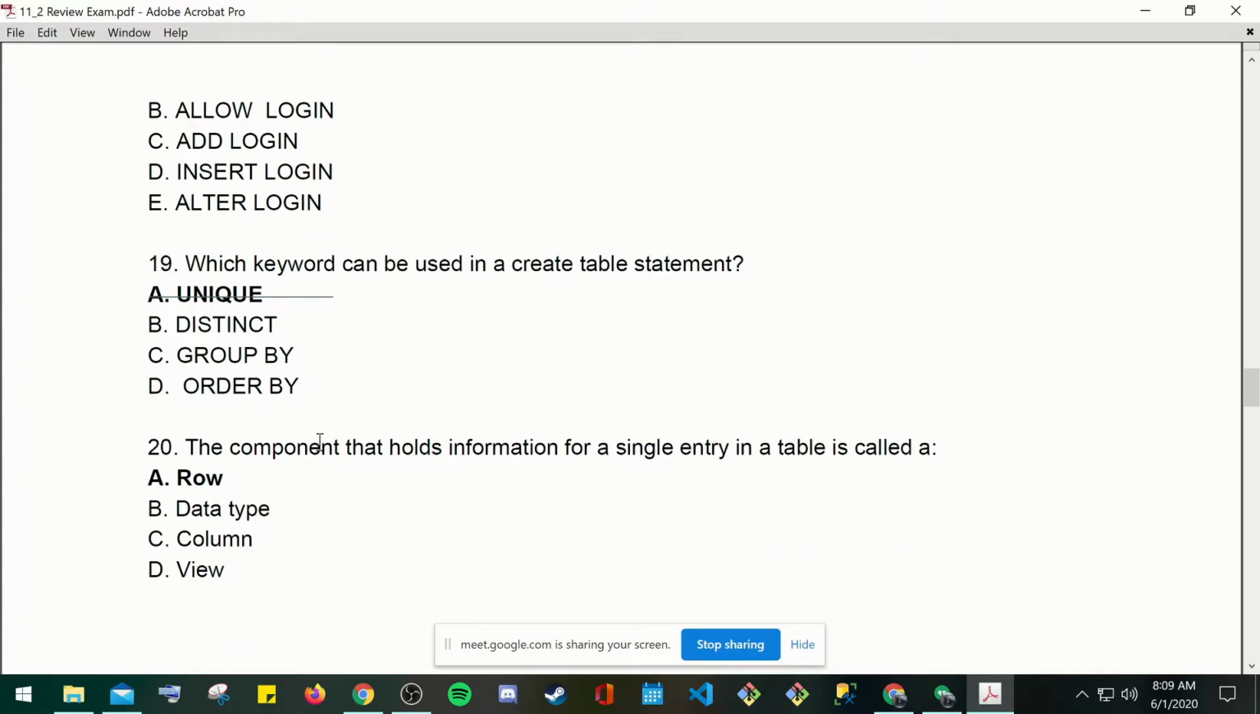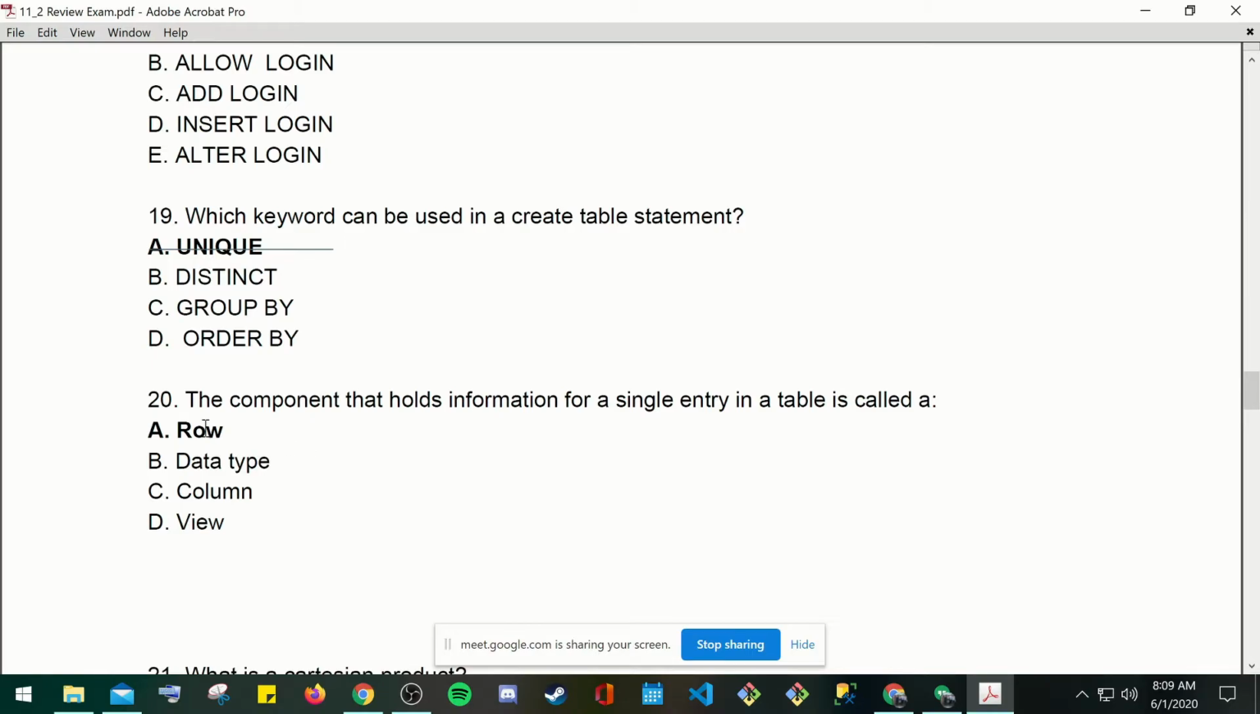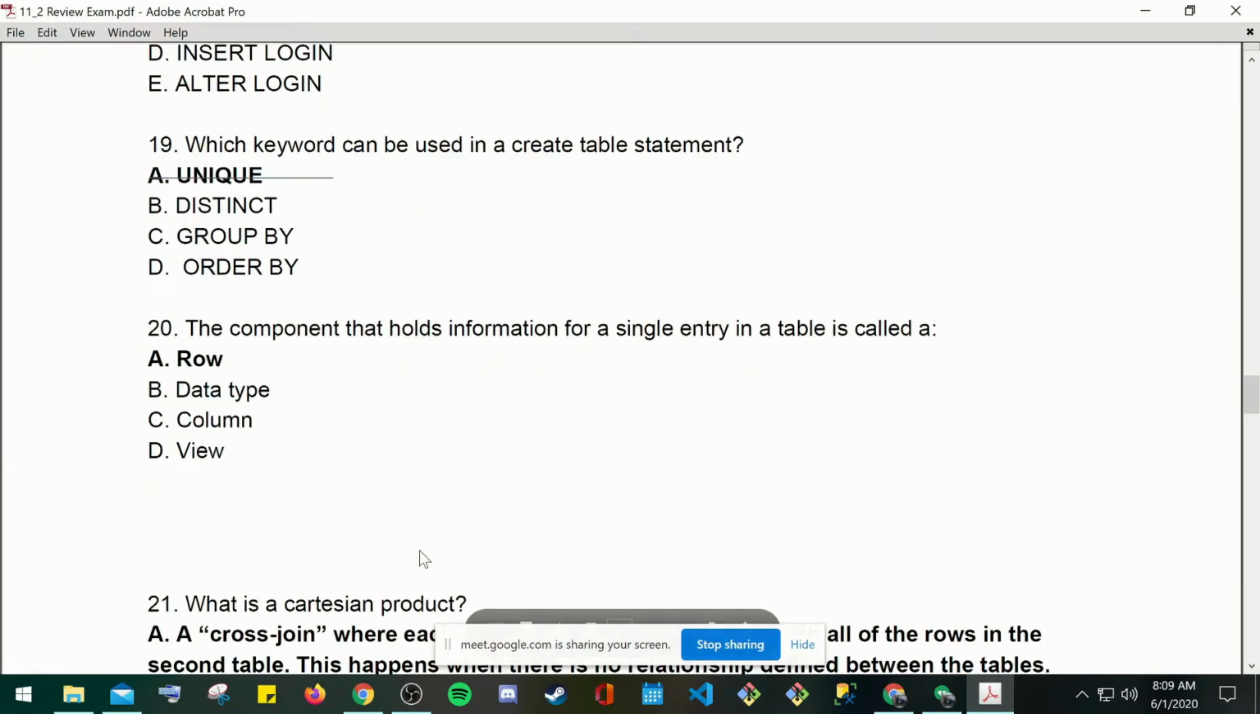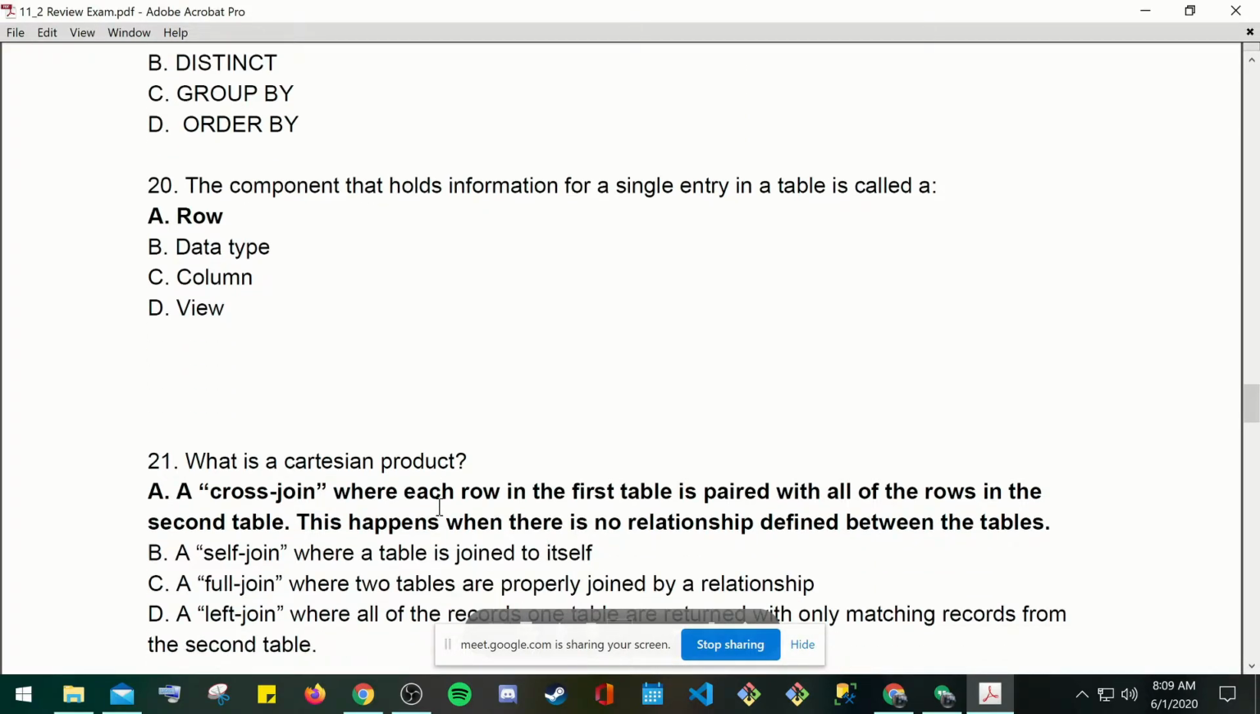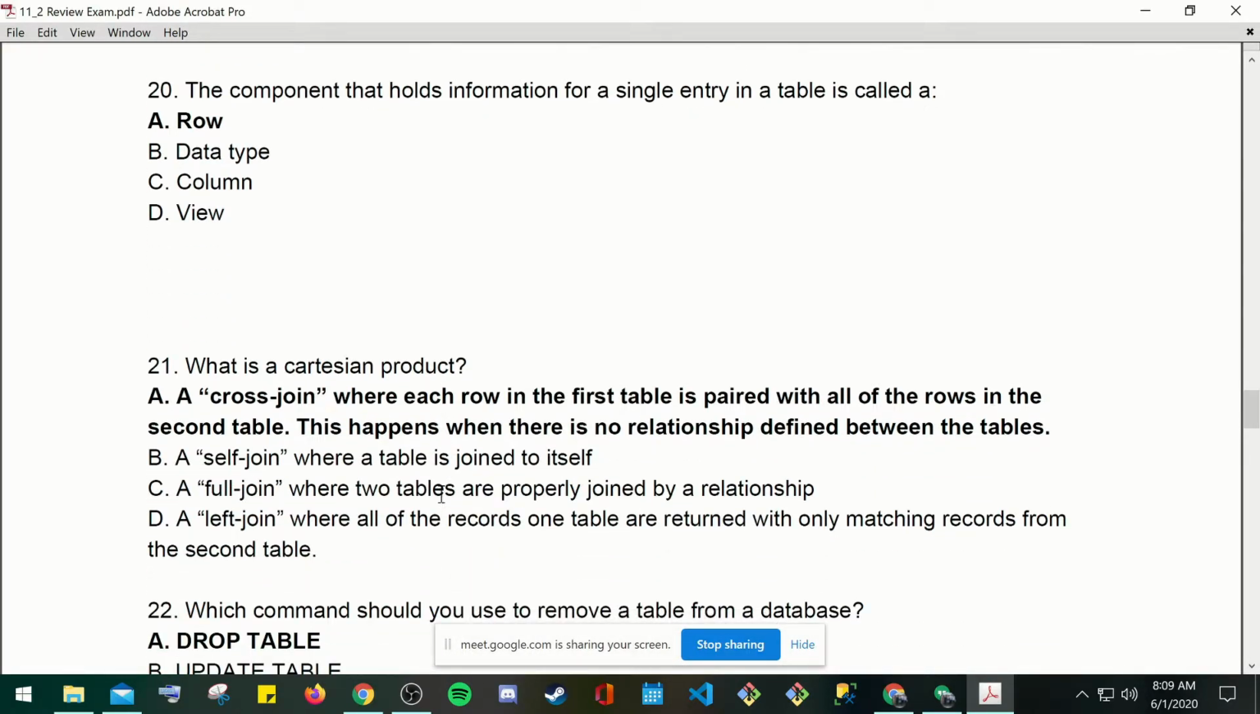The component that holds information for a single entry in the table is called a row. So you guys know that this is a column, this is a row. What is a Cartesian product? A cross join where each row in the first table is paired with the rows in the second table. This happens where there are no relationships between the tables.